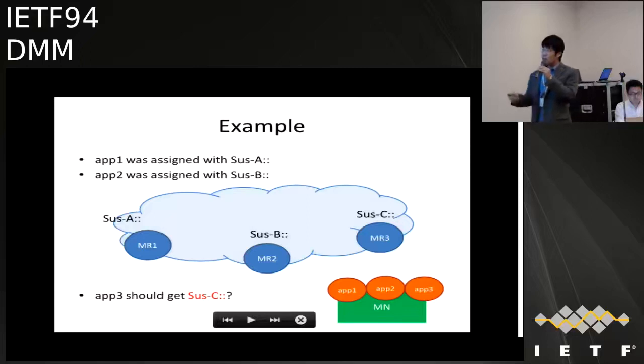For example, MN is currently attached to the ML1, and application 1 is initiated, and it will get the sustained A prefix, okay? And then it moves to the ML2 network, and application 2 is now trying to be initiated. In these cases, the on-demand mobility draft implicitly assumes that the terminal and application 2 should get the sustained address B.